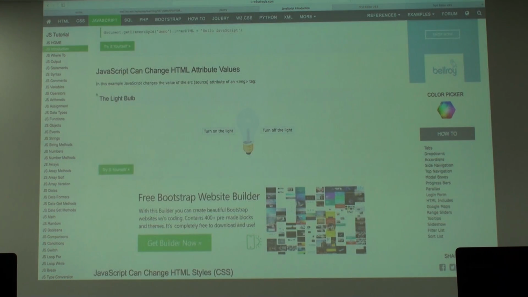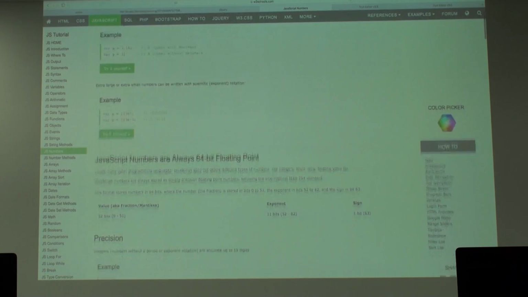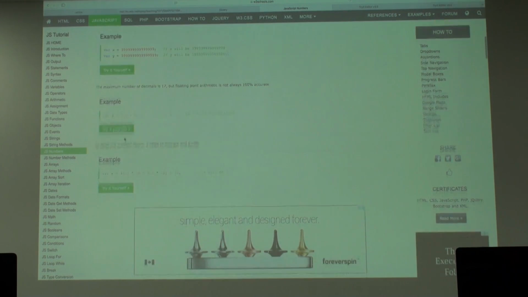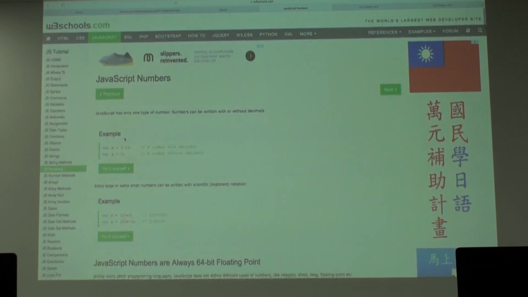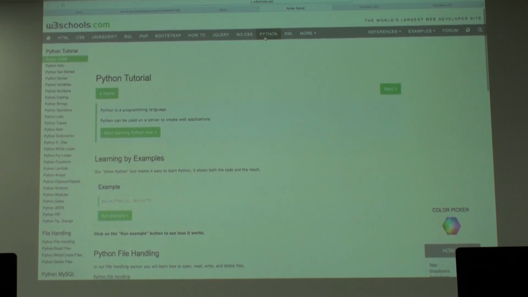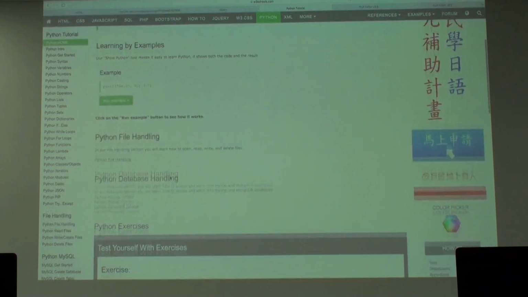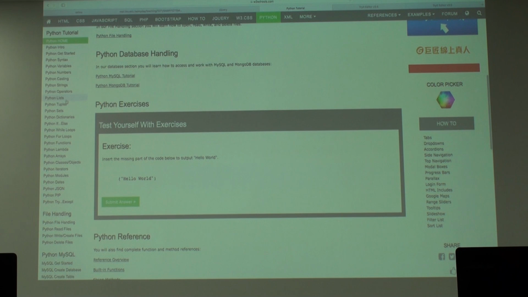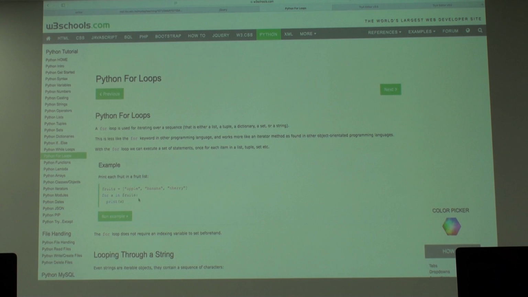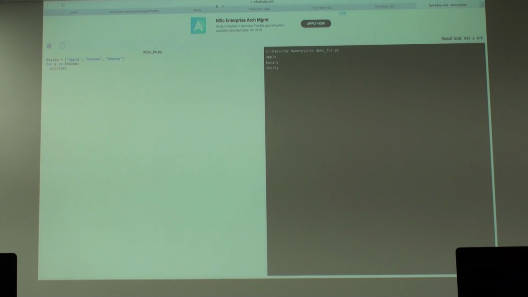So take a look at these examples. This is an example, and you can find, for example, numbers. You can always try yourself from this good tutorial website, W3Schools. Also, if you like to learn Python, these are good examples. For example, if you like to learn what a list is or what a for loop is, this is a for loop, and you can run your examples like this, right?